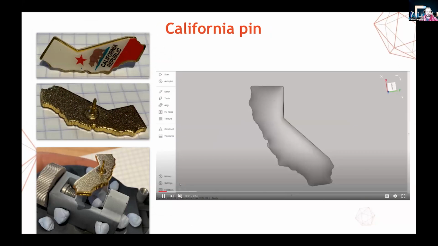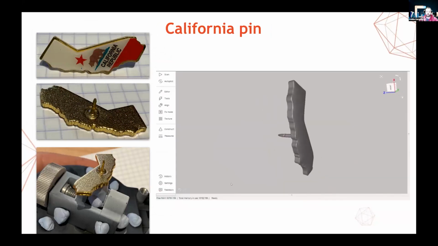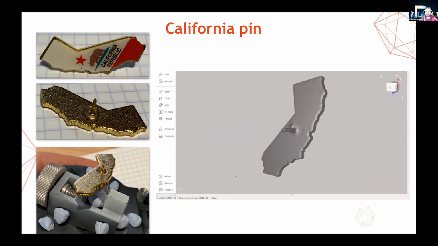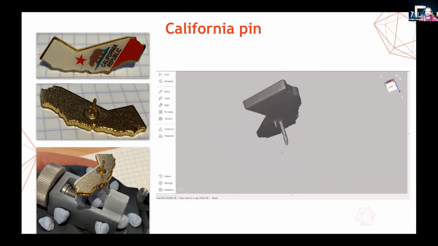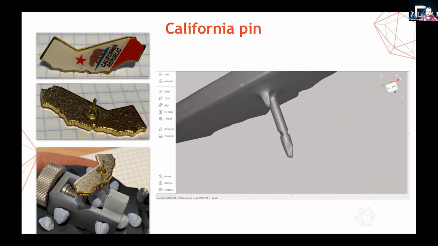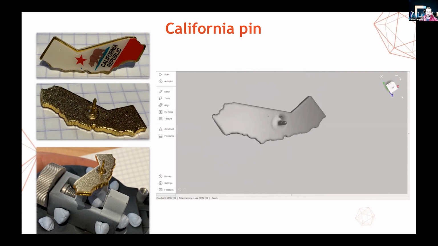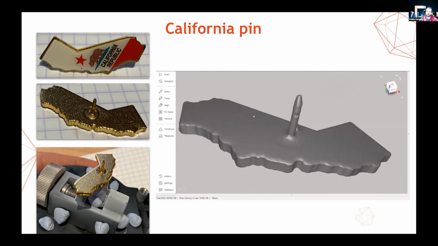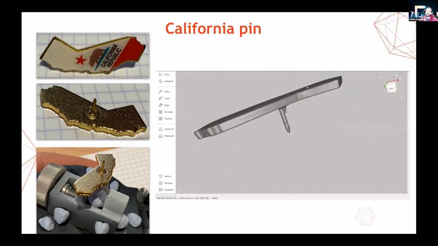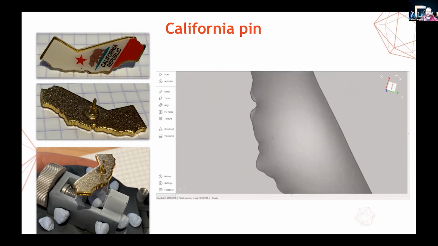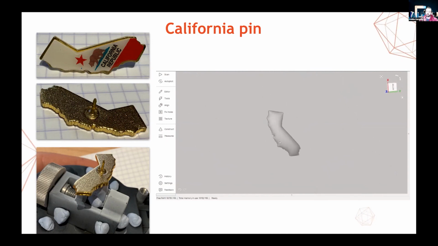On this slide, we see the results of scanning a small California-shaped pin. Now, despite the pin being shiny, we managed to capture it in color. This is due to a special workflow detailed as follows. 2 scans, so 1 of each side of the pin, were done in color and without spray. And then 2 more scans were done in geometry-only mode after the pin had been sprayed with the airbrush.